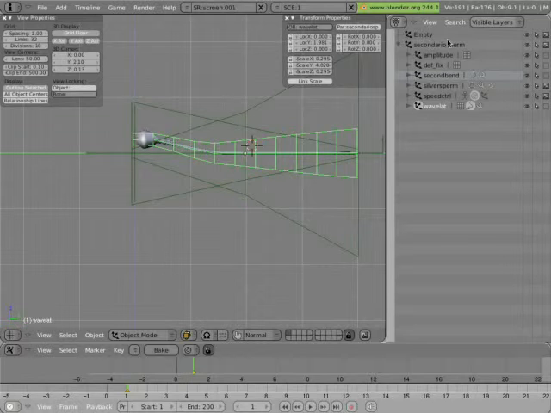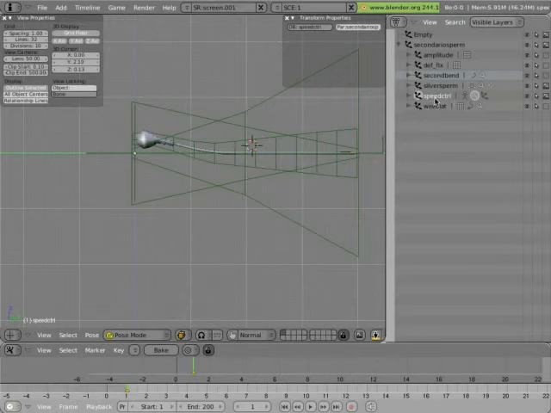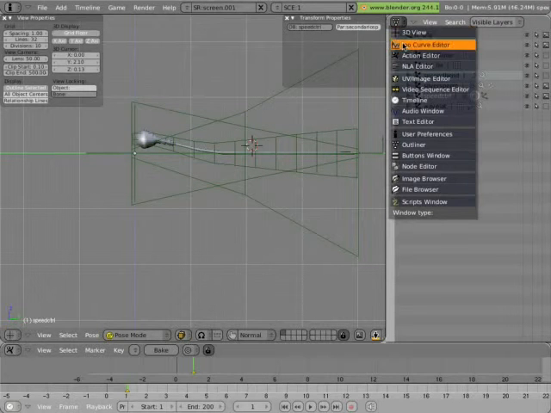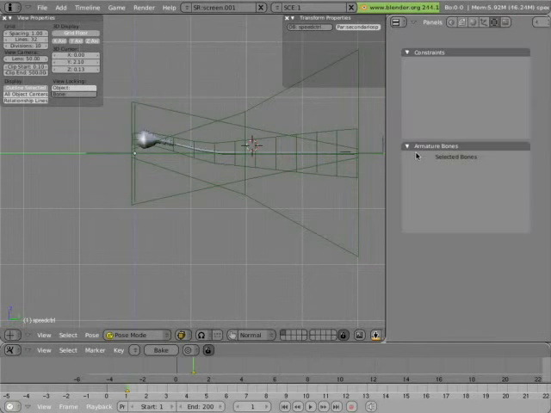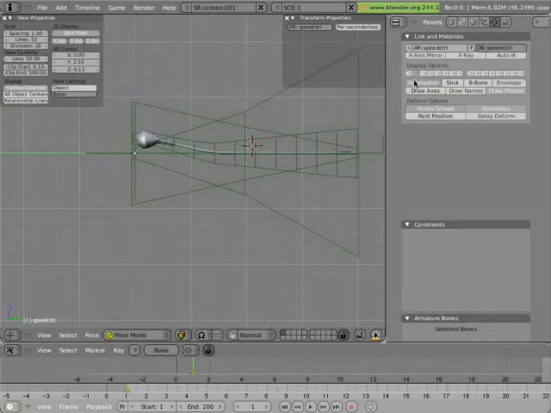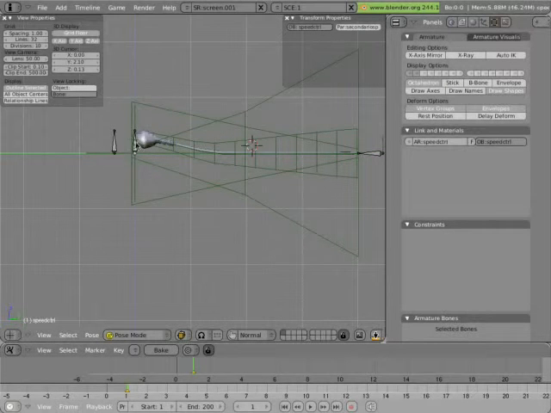So if you look here at these objects, you'll notice that one of them, called speed control, has a little armature icon next to it. So I'll select that, and I'll go into my buttons window, and you see we have an armature selected. Now the reason you can't see it here is because there's no bones on any visible layers, but if I unhide this layer, we'll see some bones pop up.